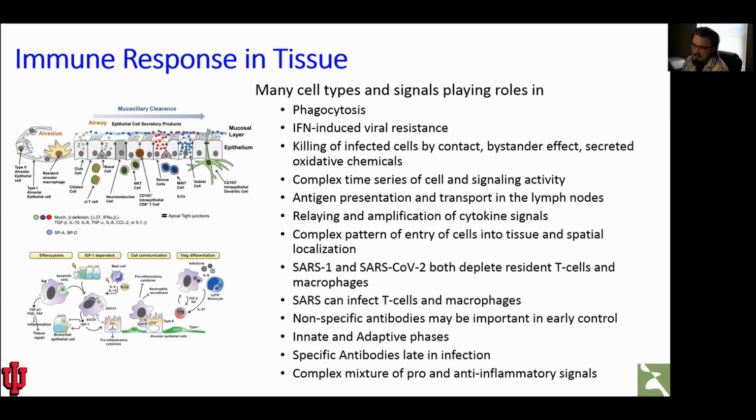In the case of both SARS-CoV-1 and SARS-CoV-2, there's a lot of depletion of resident T cells and macrophages, which last I heard is still not well understood. We know that both SARS viruses can infect both T cells and macrophages. There are a lot of non-specific antibodies that may play a role in early innate response. There's all of the complexity of both the innate and adaptive phases of the immune response and how one ushers in the other, as well as all of the complexity involved with the pro and anti-inflammatory signals that make all of this happen.